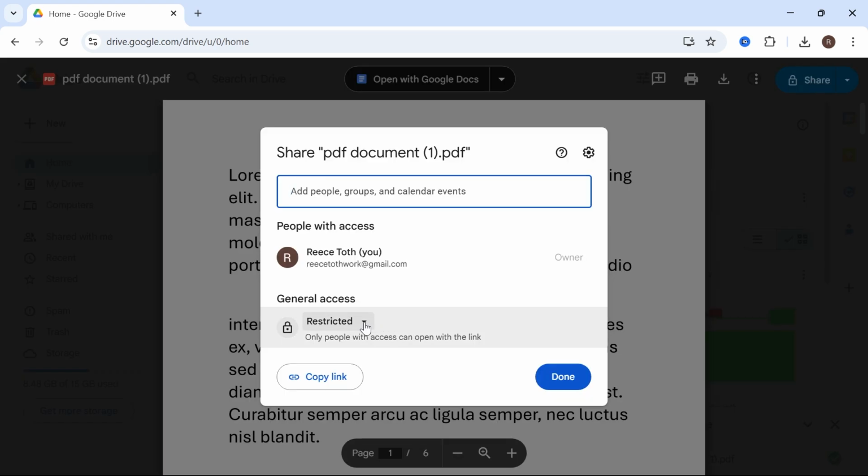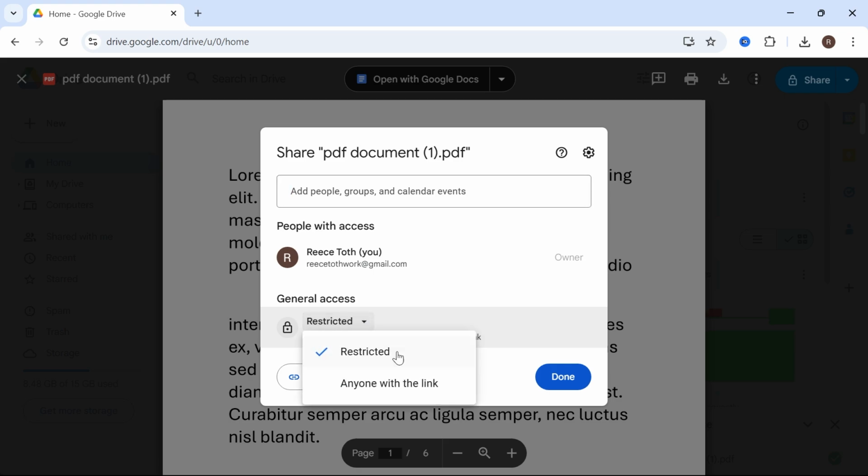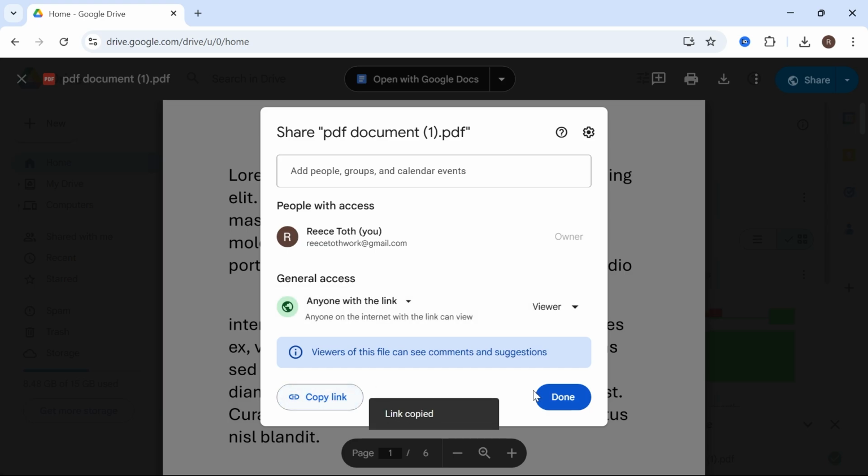Click on the drop down arrow next to General Access and change this to anyone with the link. Now click on Copy Link and press Done.